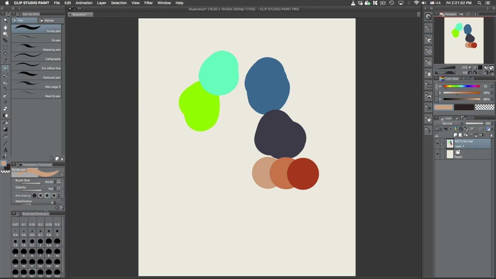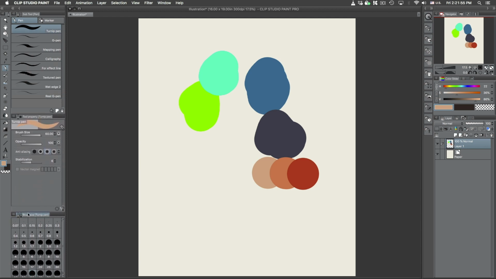So if you wanted to have more of your brushes visible, you can, just by dragging the windows up like this.